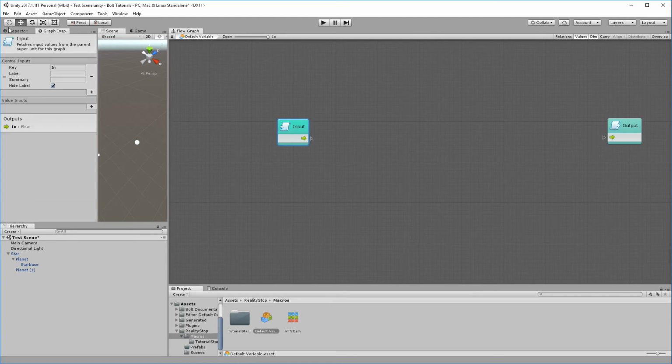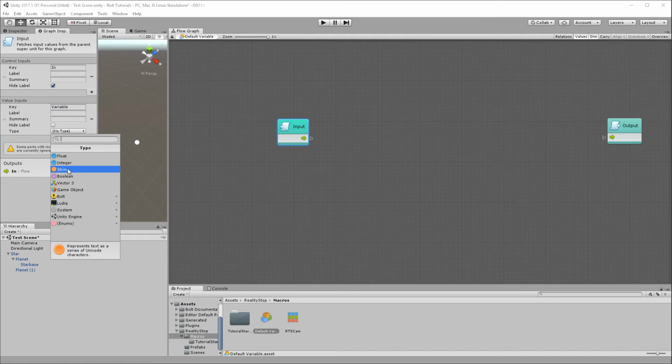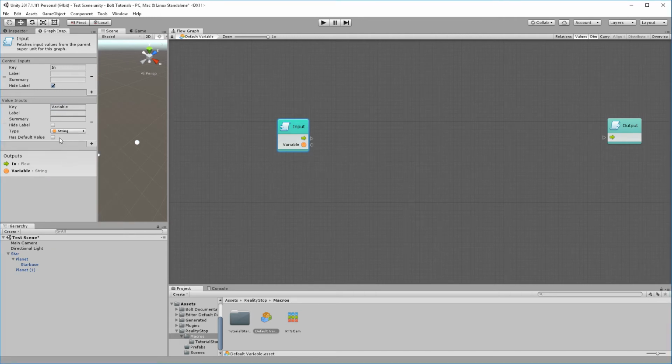So what we want to do is we're going to need a variable. Sorry. These 2 inspector things mess me up. Okay, we're going to need a variable. This is the actual name of the variable that we're going to be setting. So that needs to be a string. And we're going to go ahead and check has default value.